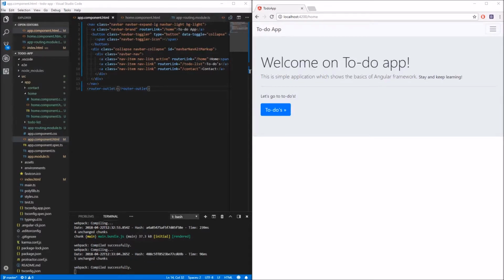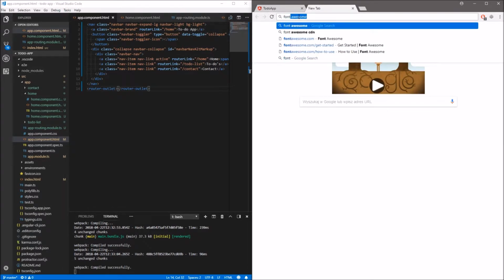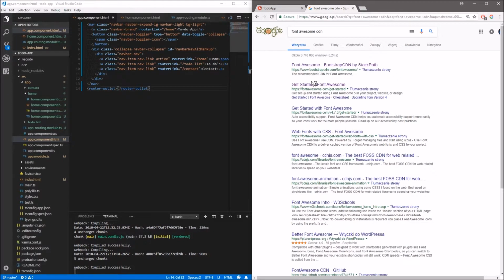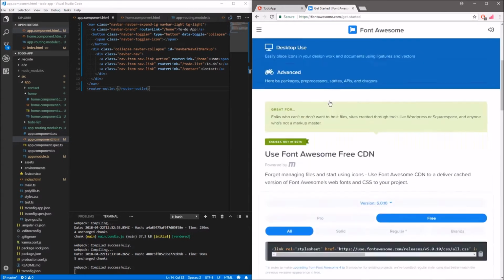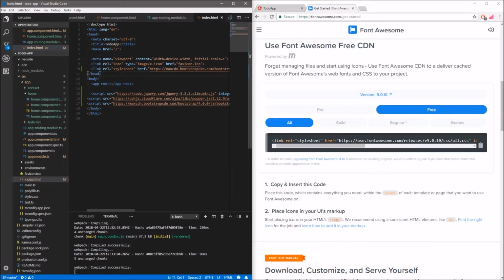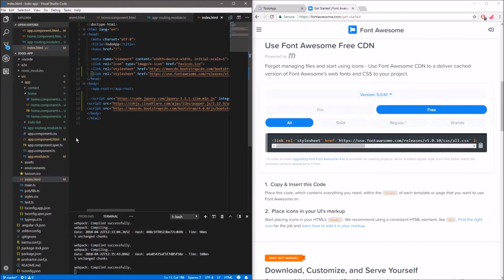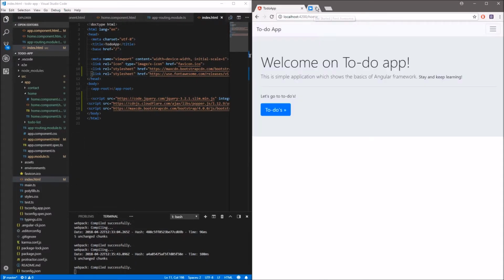Now let's take care of the contact component. But before we do this, let's include some font or some styles. So we go over here. We copy this link. Now we have to go to the index.html, and inside the head tag we have to link the styles so we can use the icons. Okay, and now I have prepared some code.